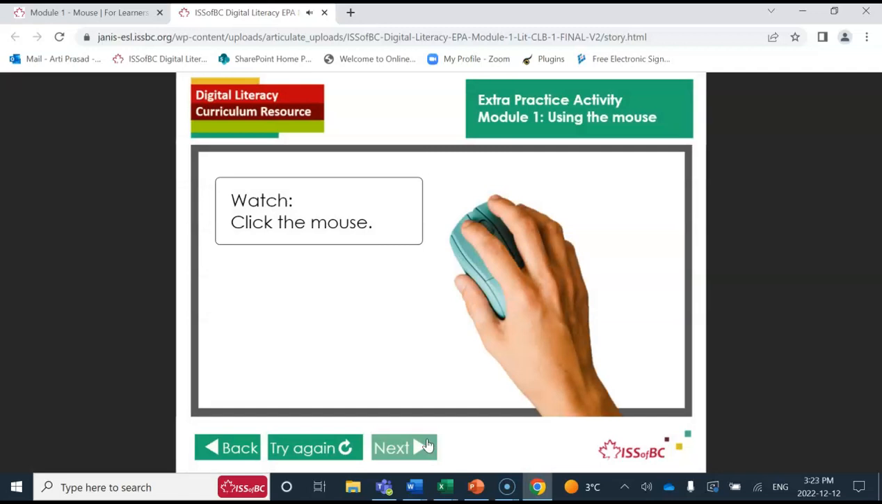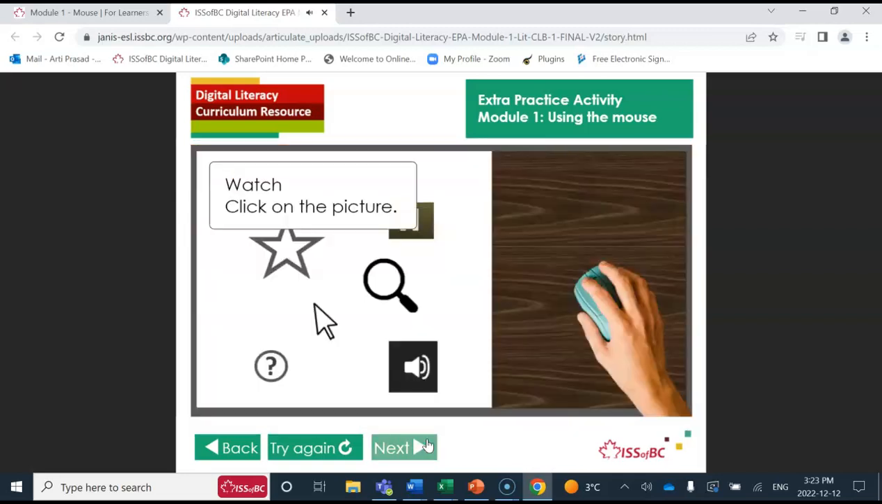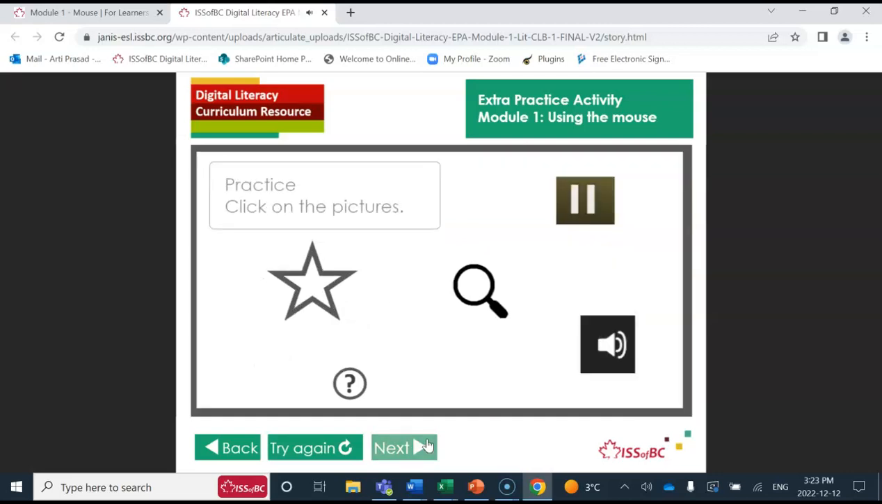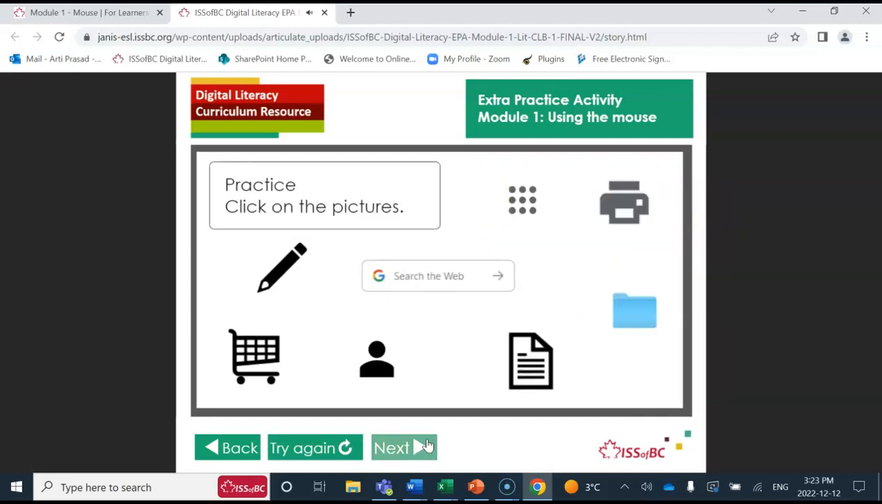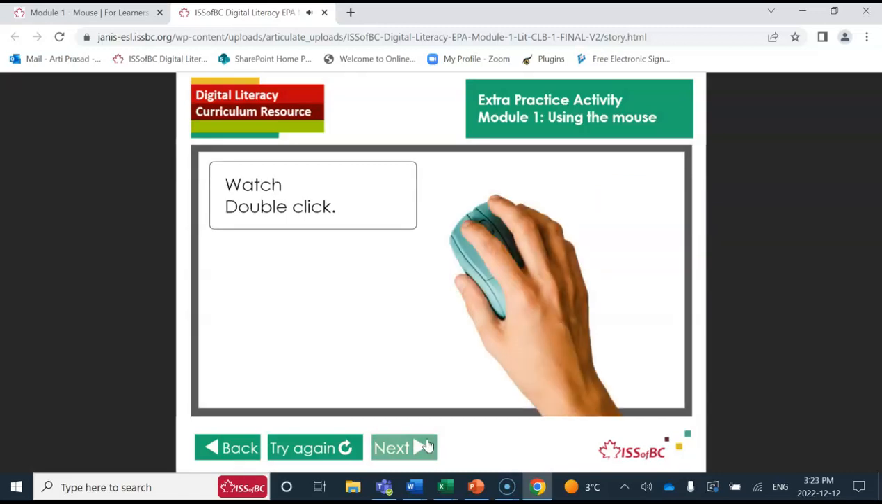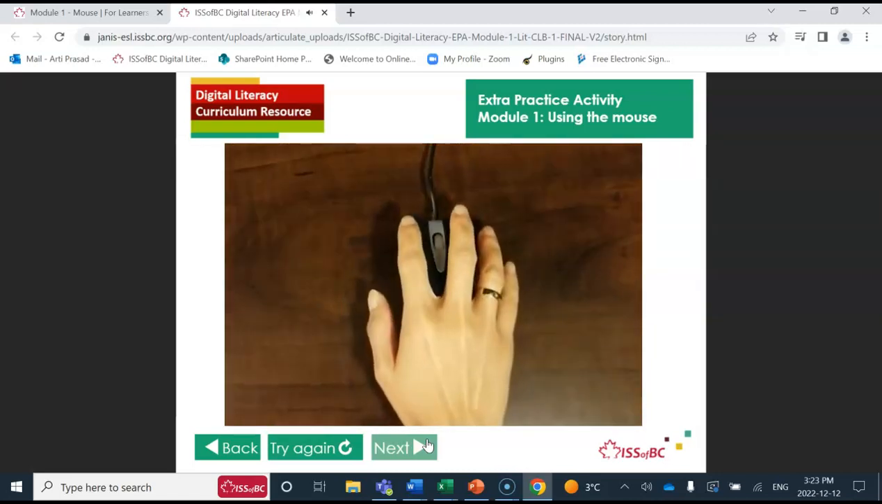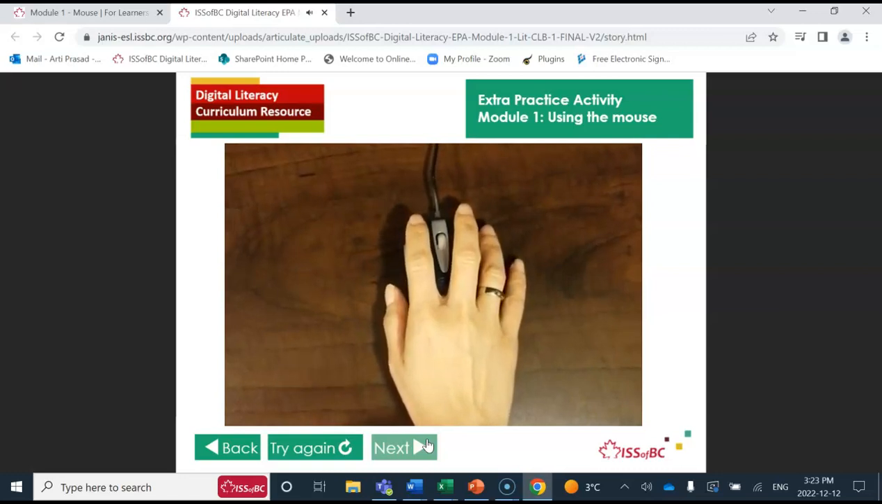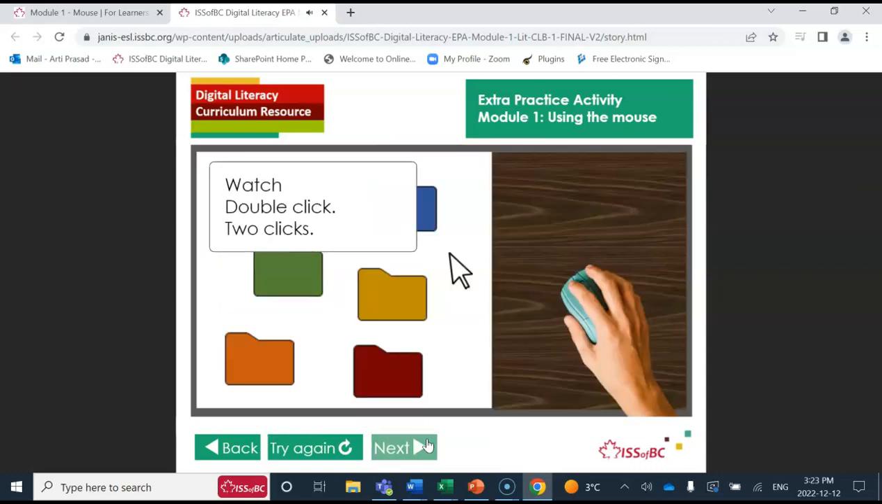Watch. One click. Watch. Click on the picture. One click. Practice. Watch. Double click. 2 clicks. Watch. Double click on the picture. 2 clicks.